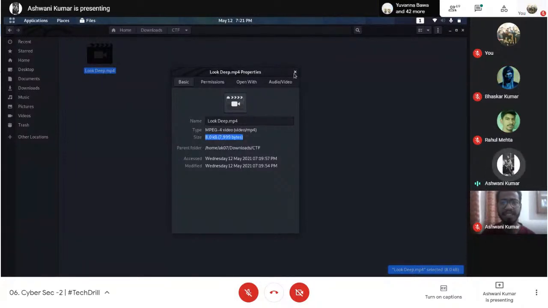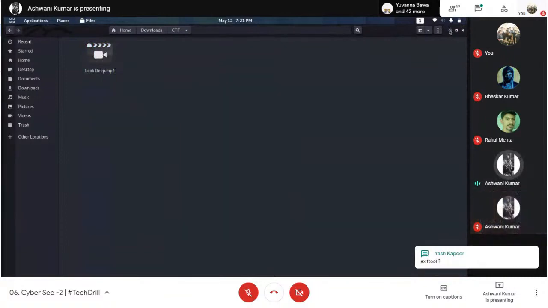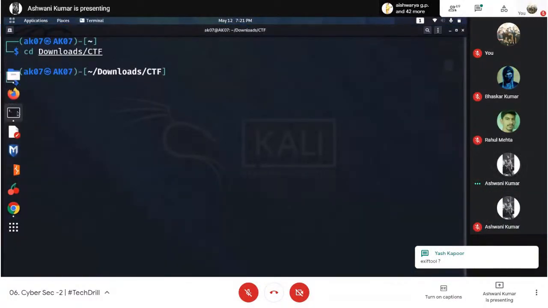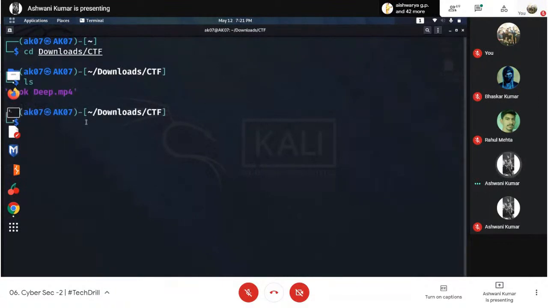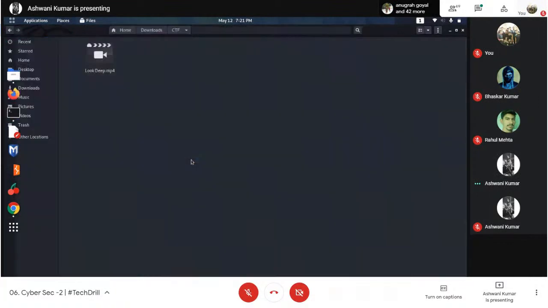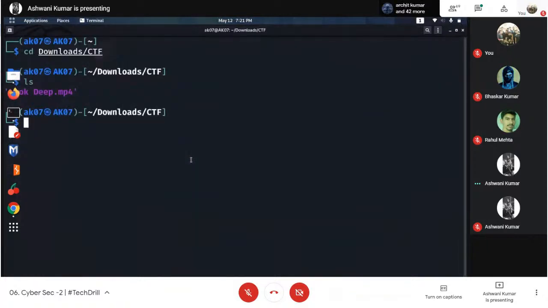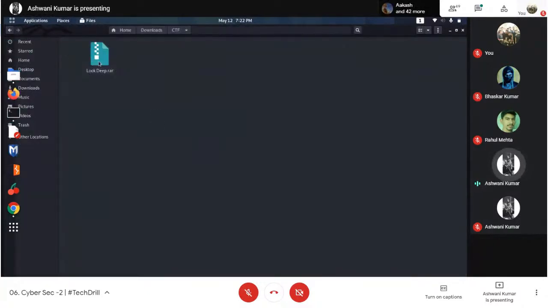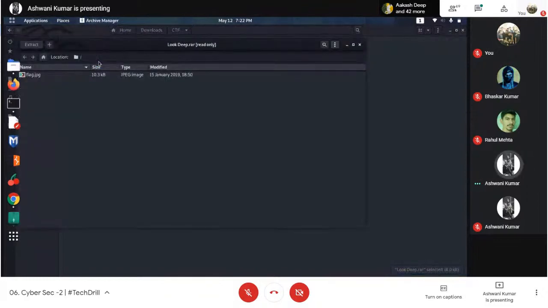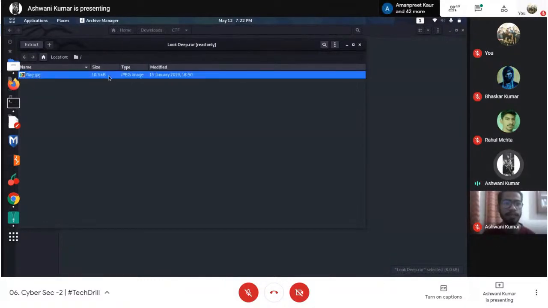The next thing I can do is rename it. If I go for this Look Deep MP4 and convert it into a RAR file, you can then extract this RAR file. Okay. Upon extracting this file with a simple click, what I can see is flag.jpg. Fine.